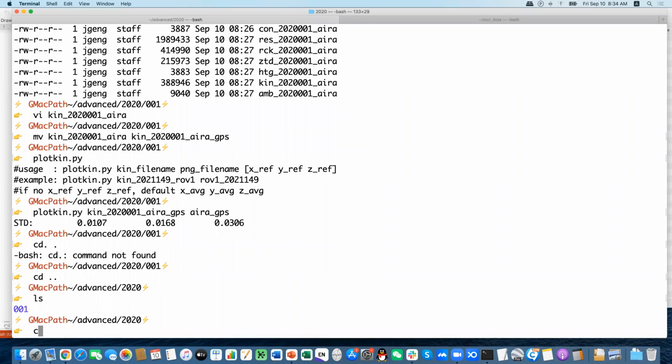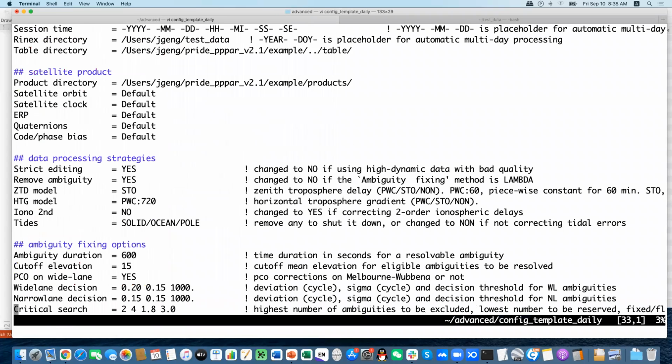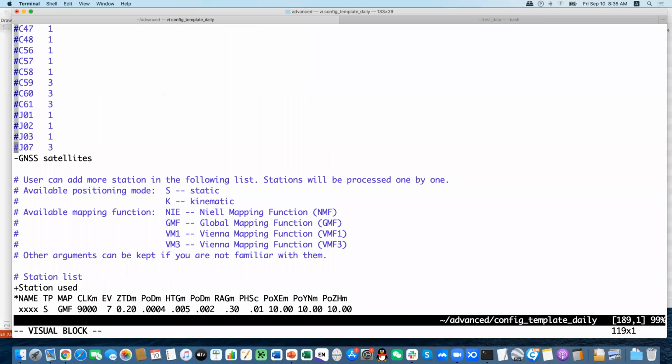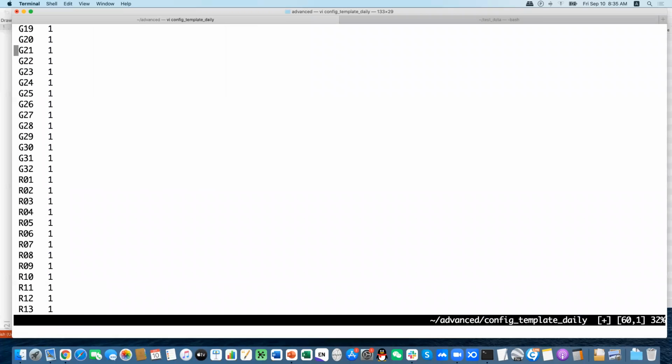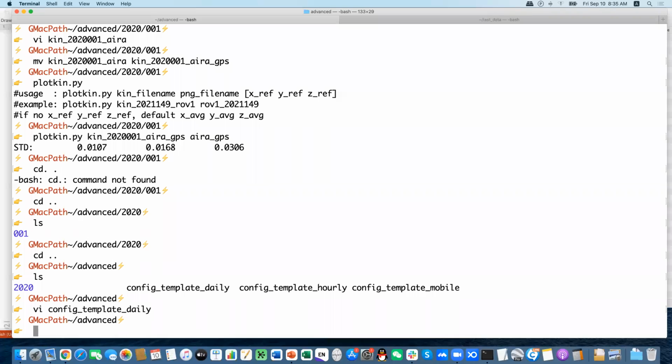We go back to the outer directory, and we open the configuration file again, and we want to use all of the constellations. So we remove the sharp symbol here. All right, so then we turn all of the satellites on. You see here, on, and then we run that command again.